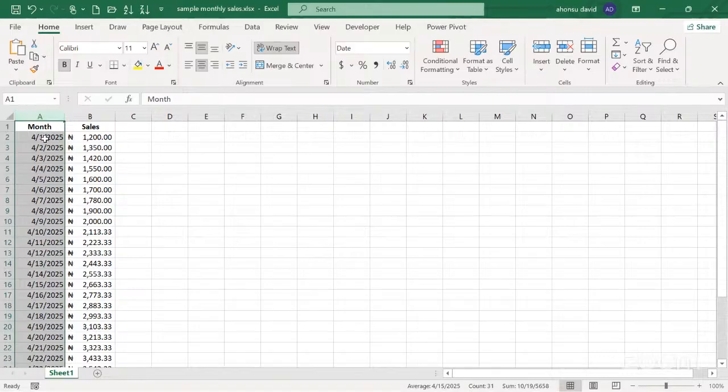For example, I'm using days here. Days have equal intervals, so we have 24 hours every day. If you are using months, the time you are using must have equal intervals. So that's what I'm just trying to explain.